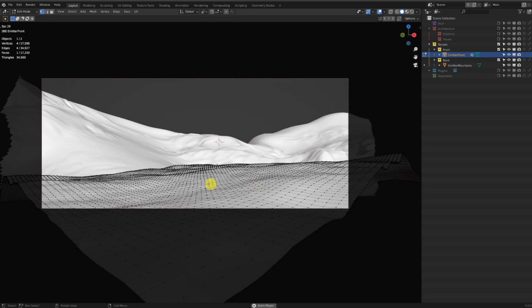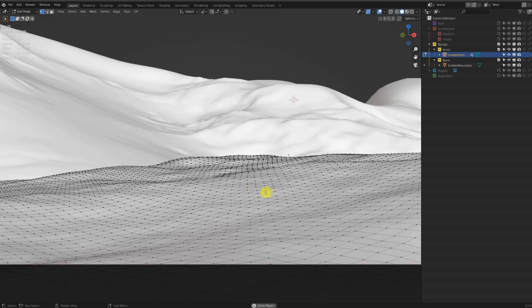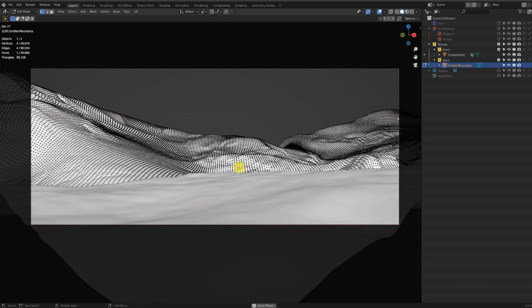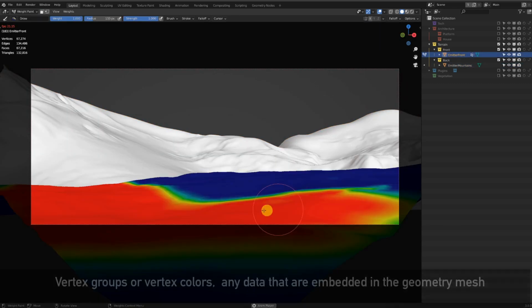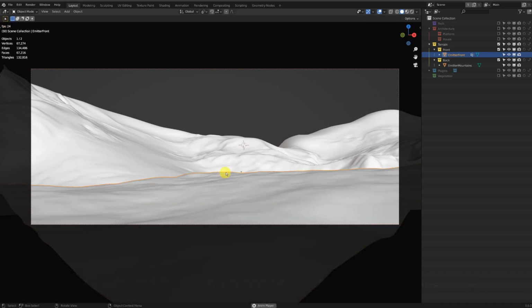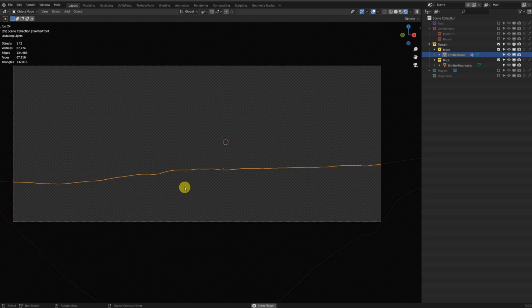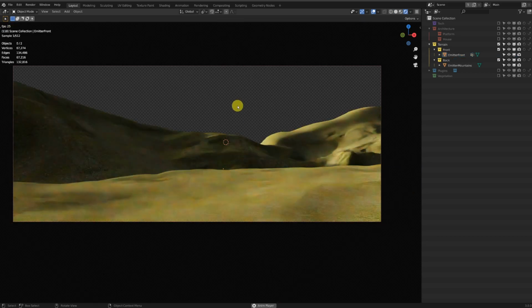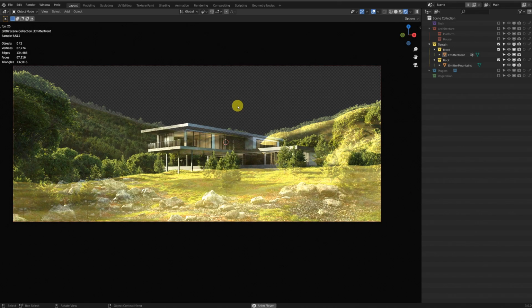In terms of topology, our terrain is quite densely populated with vertices. This is important for vertex groups, because remember, when we paint vertex groups in Blender, you need some vertices. And also, the terrain material is quite simple. We don't want to have a very complex material for the terrain here because everything will be covered in vegetation anyway.